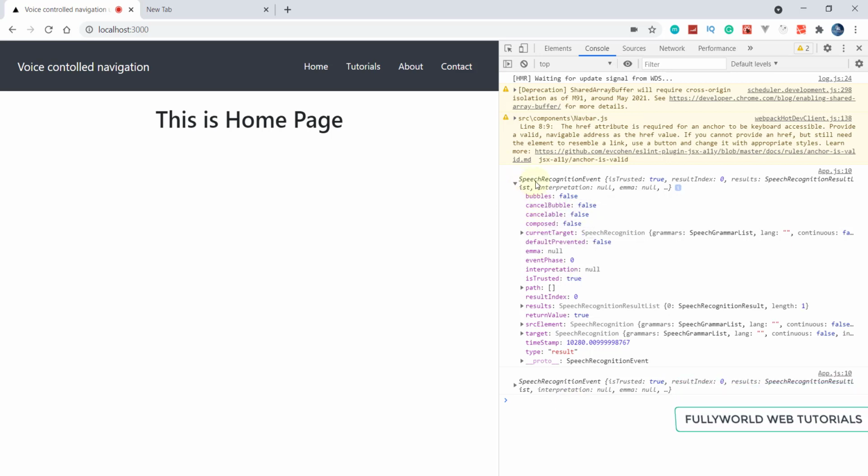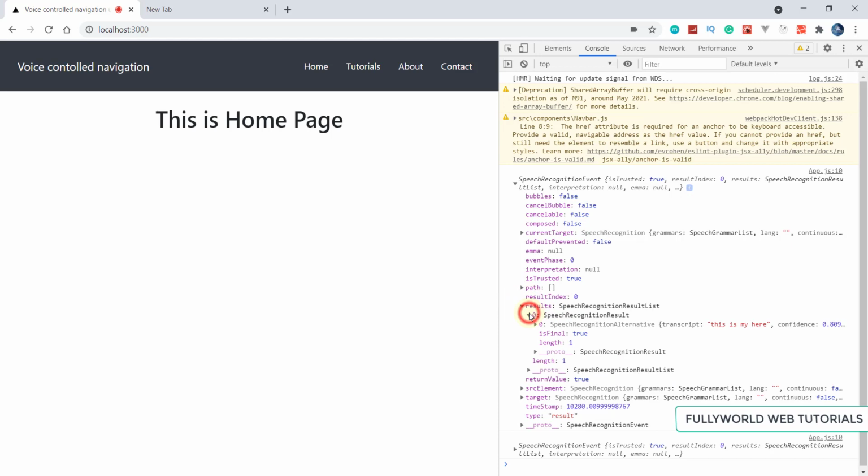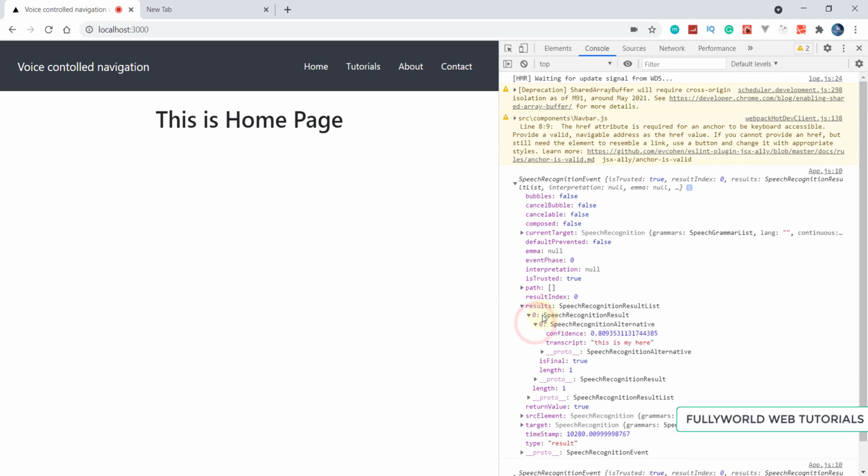For this event, we have to go to our results. We want only results here. When we go to results, it will have a 2D array, so at the 0 0 index we are going to use our transcript. See that this object will be our transcript here. So here we are going to use event.results, a 2D array, at the 0 0 index, dot transcript.